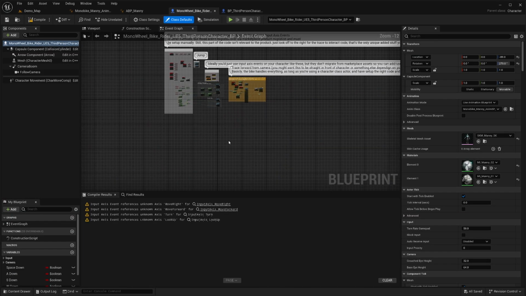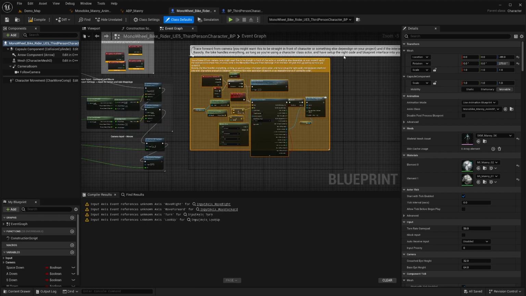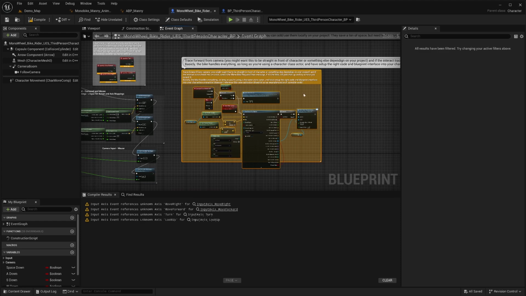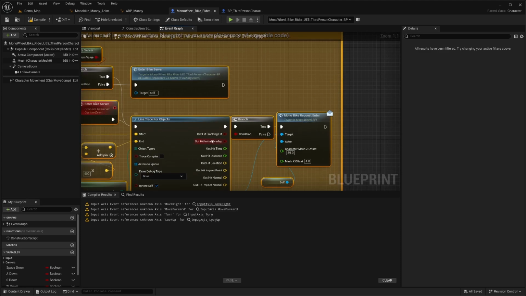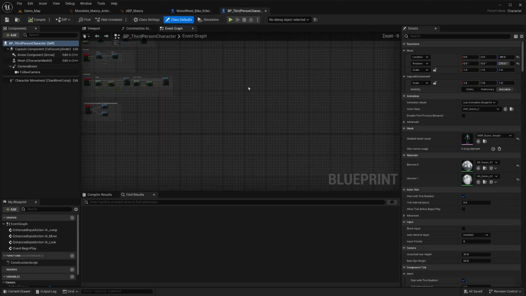And going here to our example demo riding character, the stuff that we want is here in the orange area. This is the interact request, which is basically just doing a line trace, and then we'll trigger the monobike request enter blueprint interface message. We're just going to take all this, copy it, go to our new character, Control V.